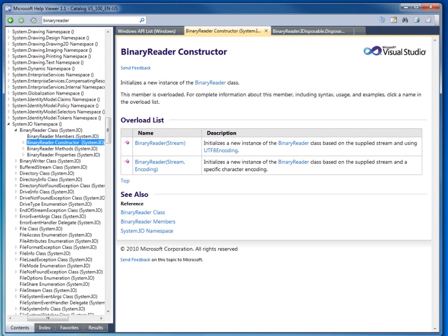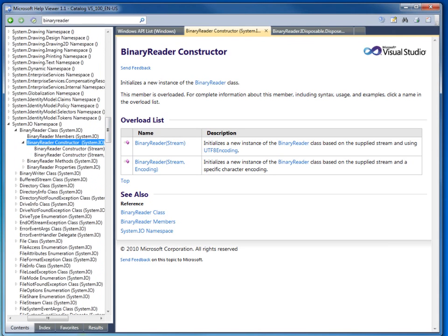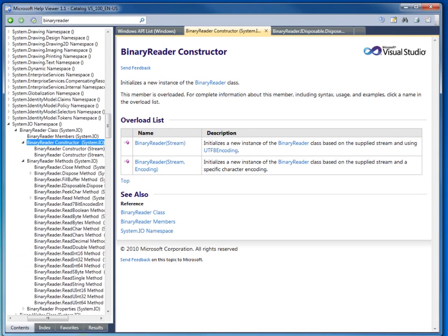You see where it exists. You see that's part of the System.IO namespace. And you see the additional constructors that are also neighbors to this topic, and the other methods that are part of this namespace. So it's another helpful way of giving you context of the current content you're looking at.